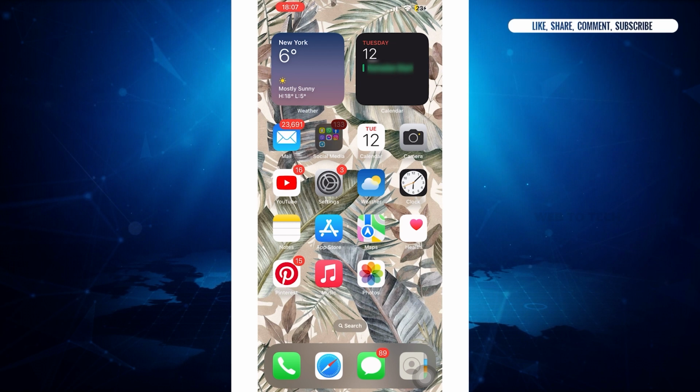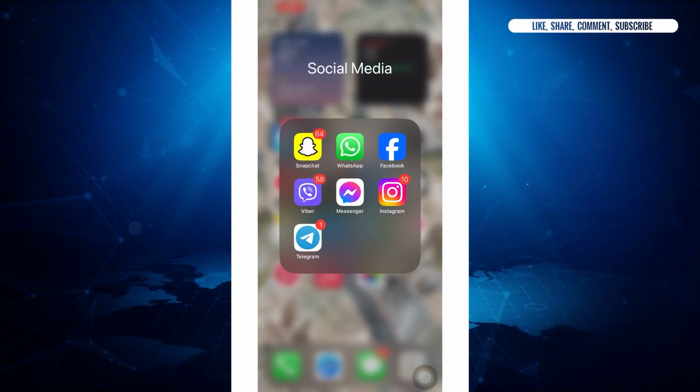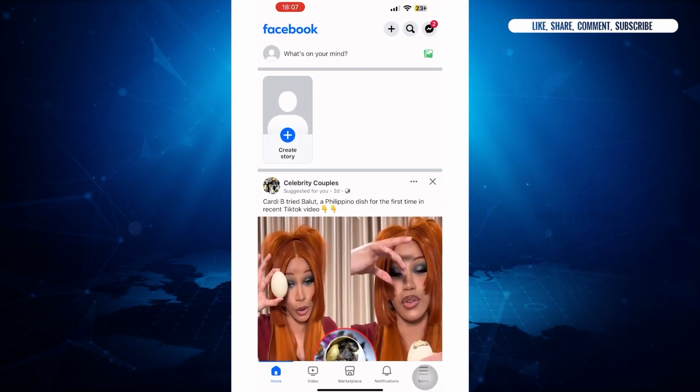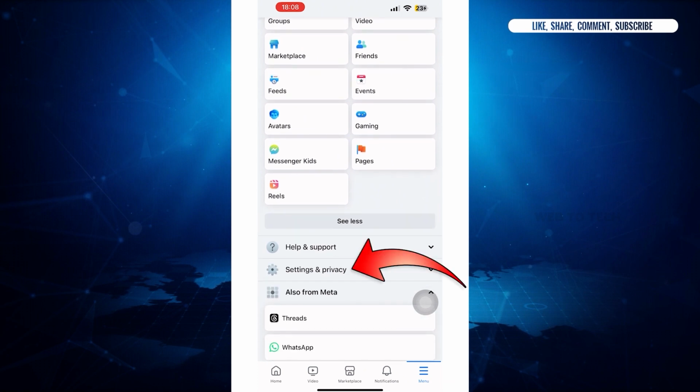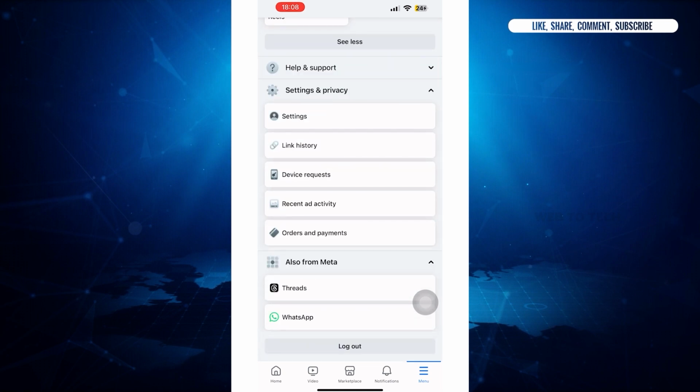First of all, launch the Facebook application on your mobile device. Here we go, and make sure that you are logged on to your profile. Now just at the bottom right corner, you can see a three lines icon that says menu. So tap on it. Now once you are here, scroll down below and you'll see the option of Settings and Privacy. Tap on it and tap on the option of Settings at the top.